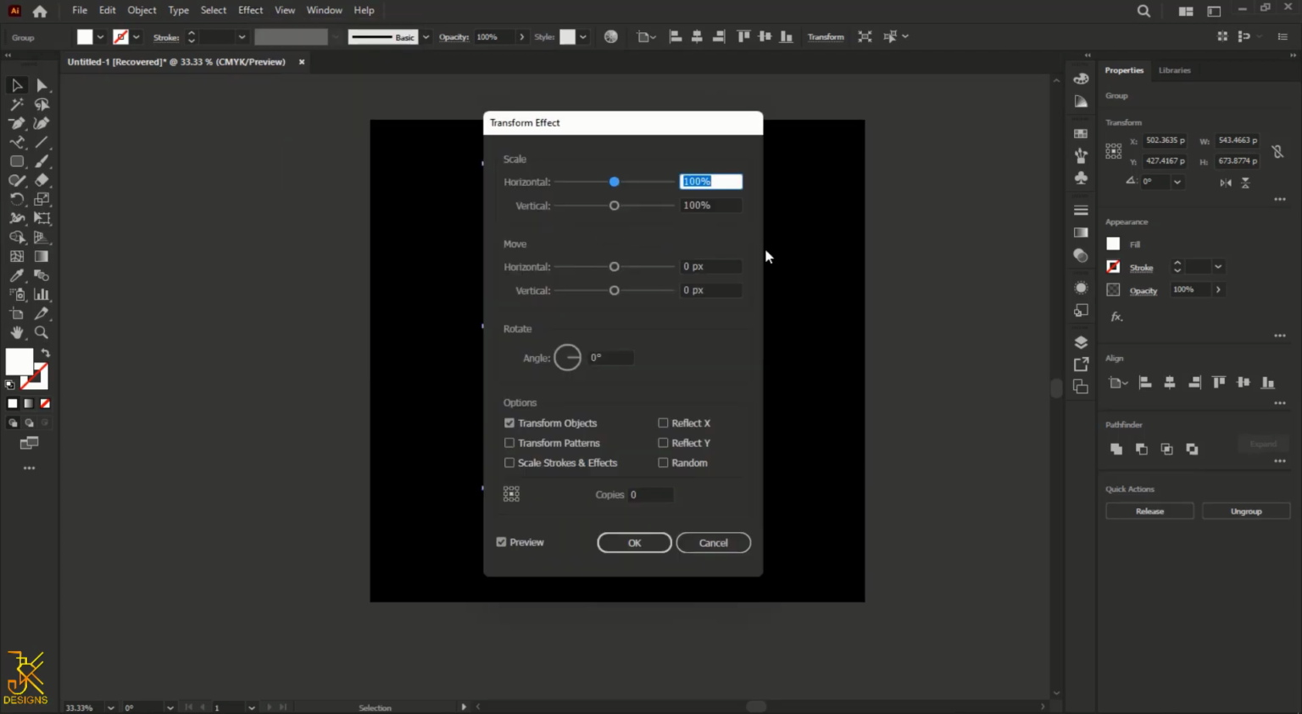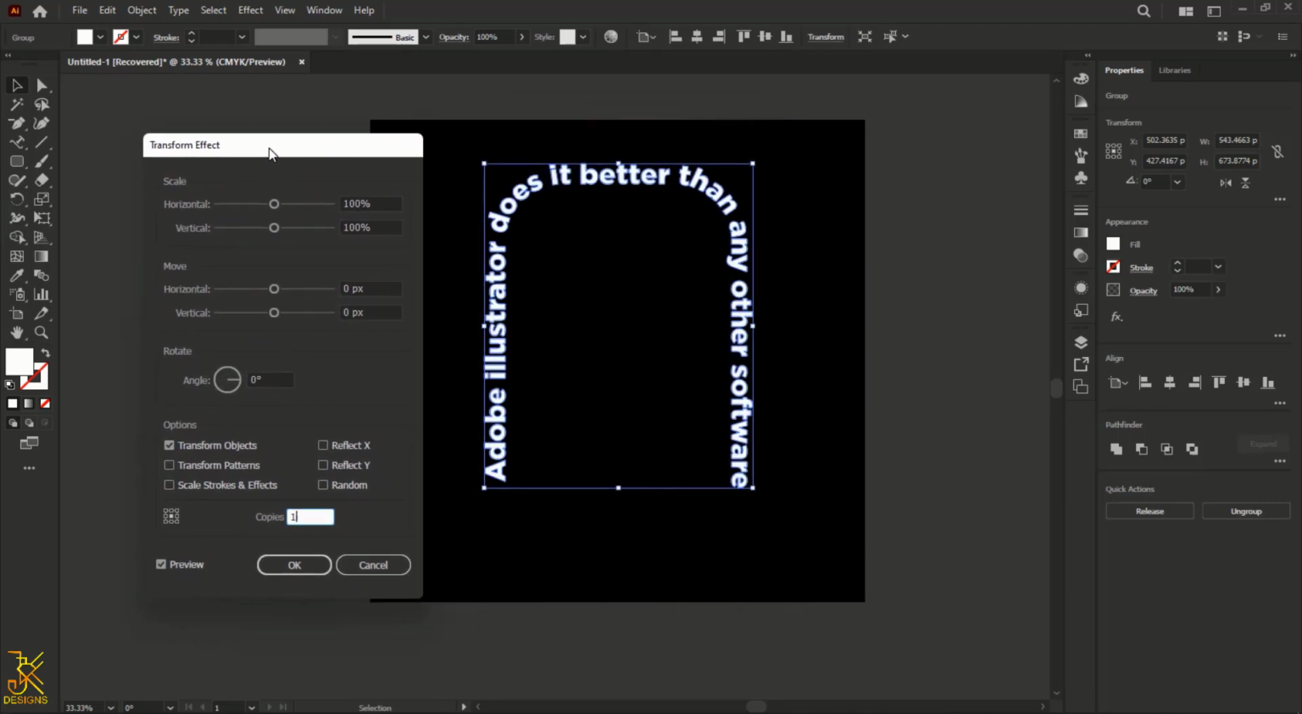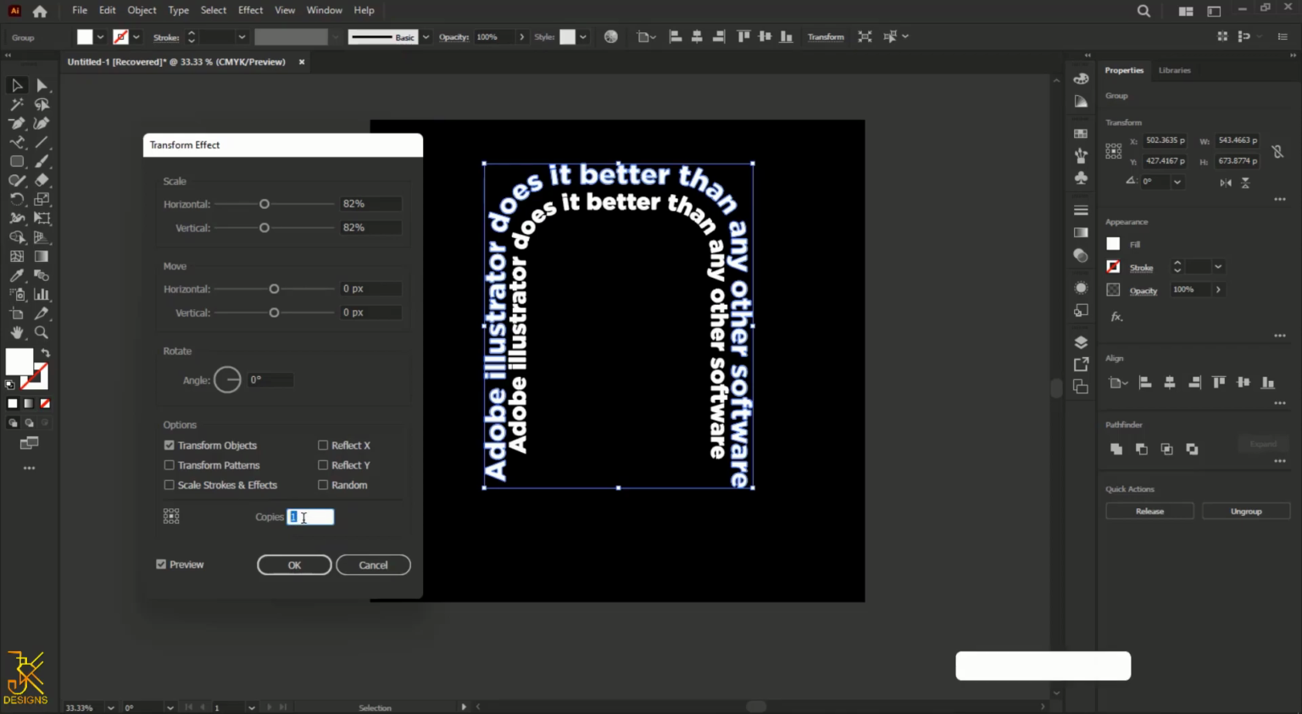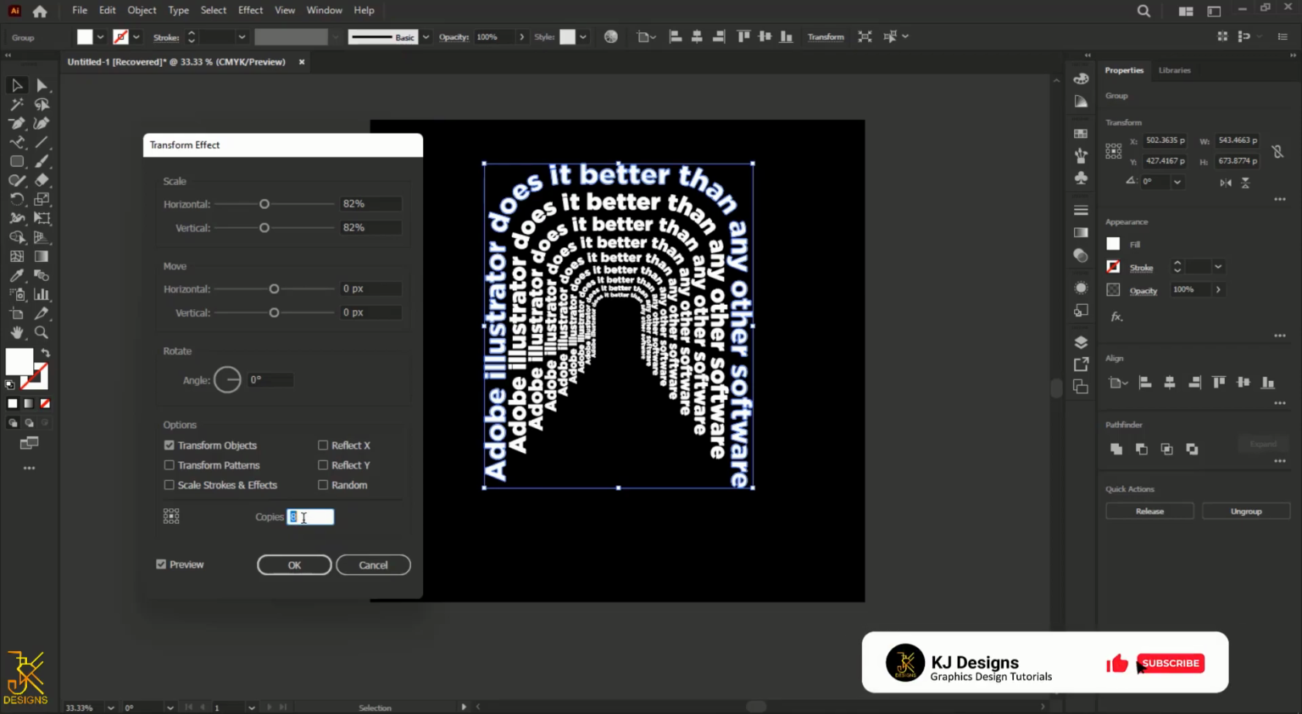For this case, you have to follow the figures that I'm going to input. So for copies, first put in 1. Let me move it to the side so that you can see what happens. For the copies, input 1. Then for the horizontal and vertical scale, put 82, so that you come up with something like this. And then after that, create 11 more copies out of it, like this, and then press OK.